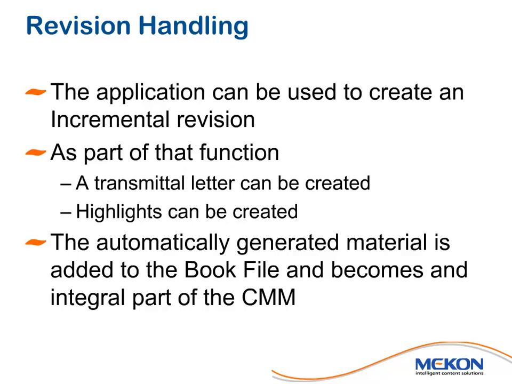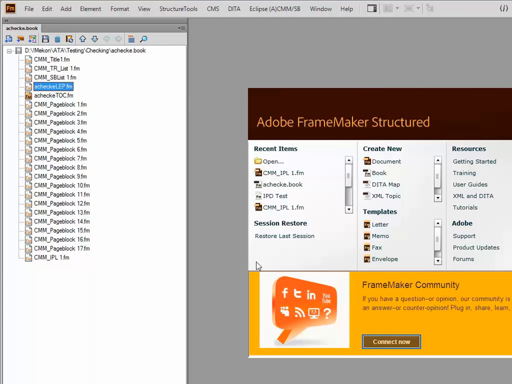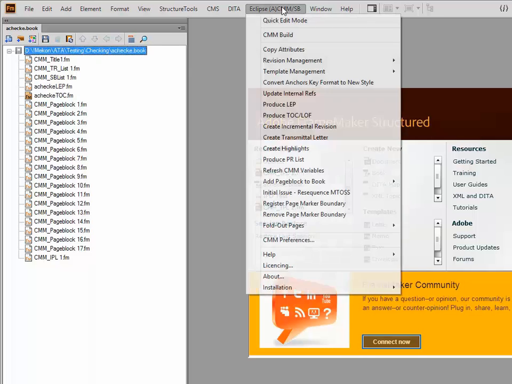What we're going to do now is have a very brief look at revision handling. The application can be used to create an incremental revision if that's what you wish, and as part of that function, a transmittal letter can be generated, highlights can be created. The automatically generated material is added to the book file, of course, and becomes an integral part of the CMM. All of the revision work is carried out using the book area of the document and using that menu there.